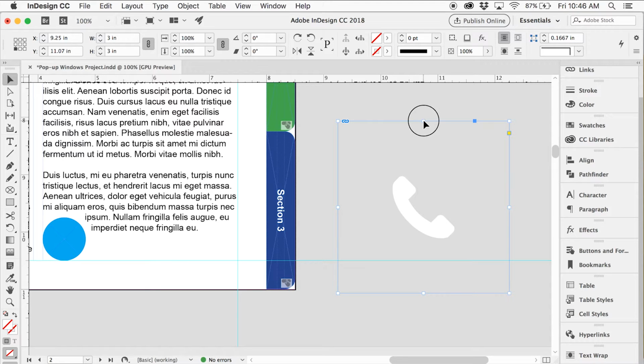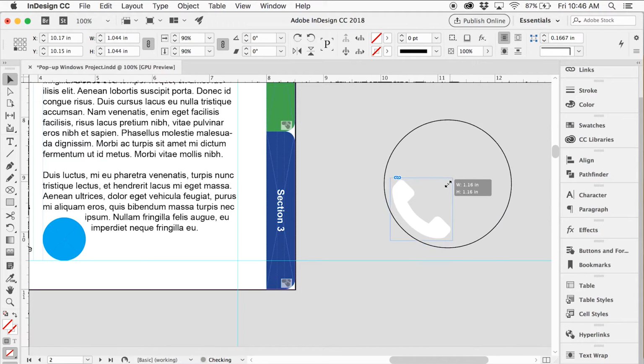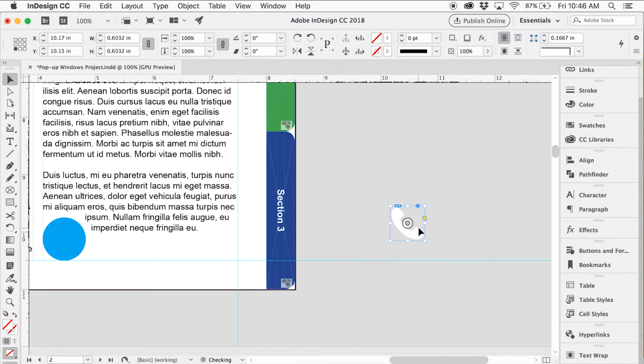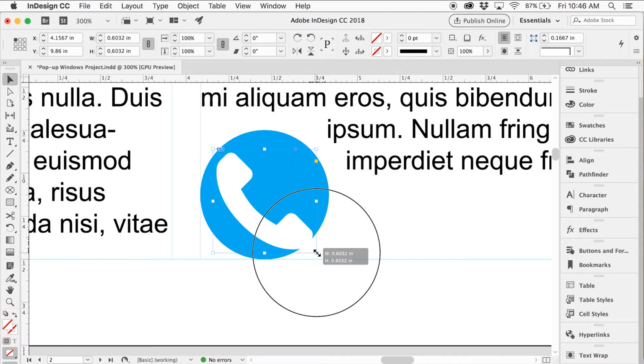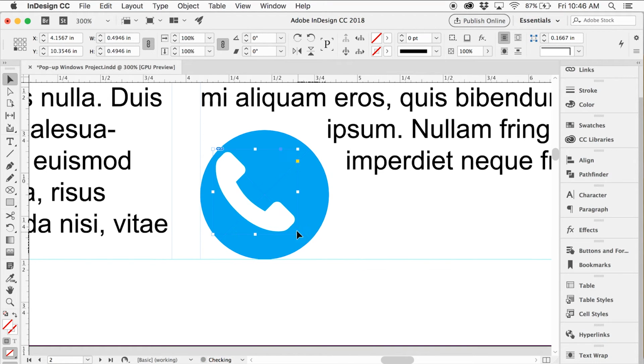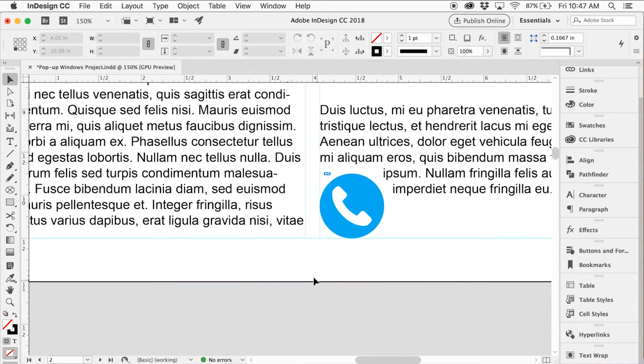And holding Option, I'm going to drag the box in on each side. And then holding Shift Command and grab corner, just bring the size down a bit to match the circle. Shrink the icon just a little more and center it in the blue circle. Perfect. Then I click on the phone icon, hold Shift, click on the circle, and then Command G to group them. All right, we have our phone icon circle.